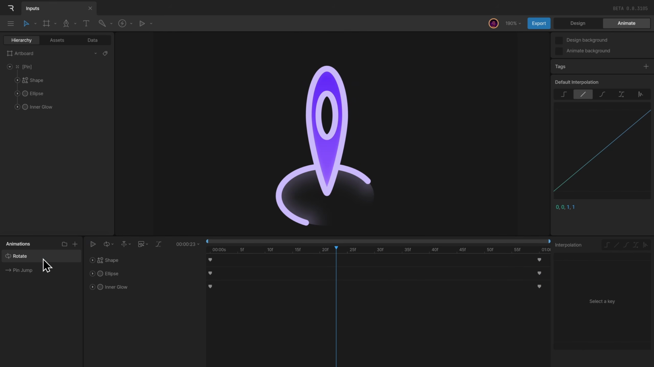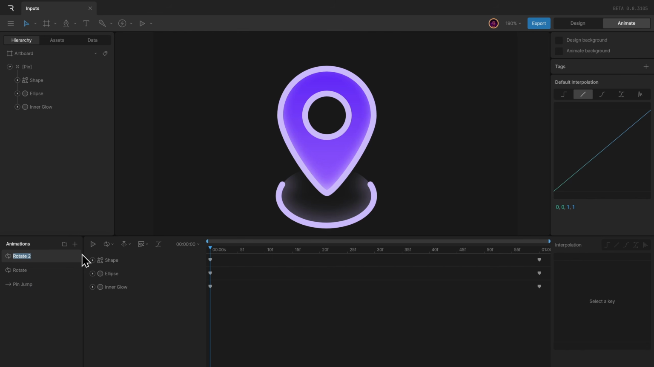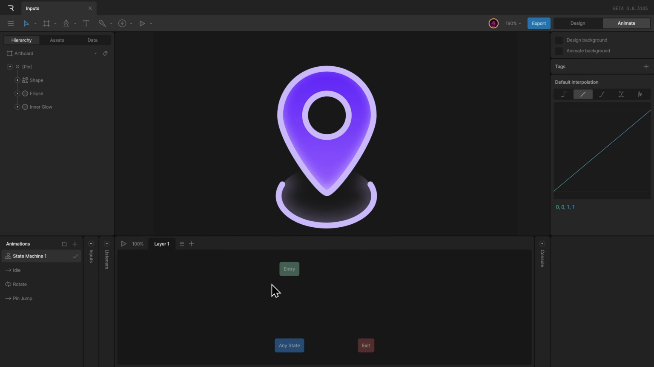So first of all, let's go ahead and create the idle state. That will be the starting keyframes of the looping animation, the default state. I can change the timeline duration to just 1 frame and the playback mode to 1 shot. Then I can add a state machine and set up the transitions between idle and rotate.